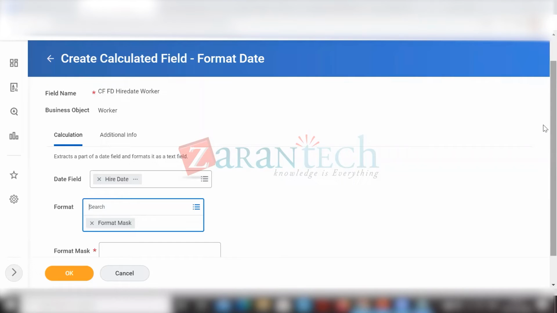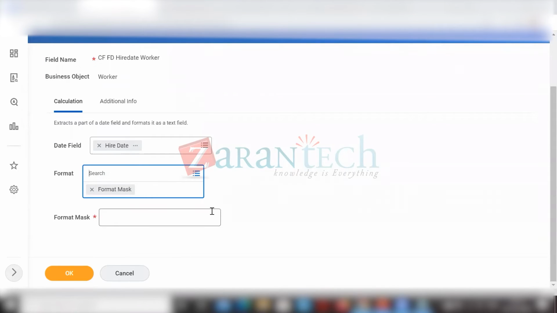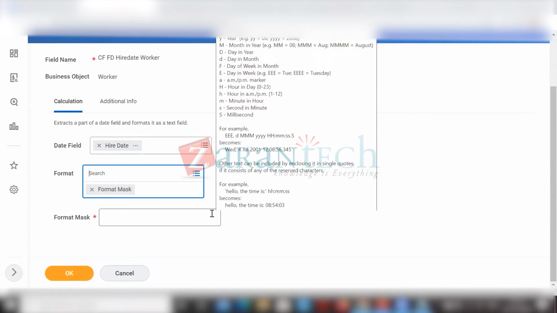If you choose this, you have to give a mask, what the format is. If you move your mouse, it gives you an option. So if you want to specify year, you have to use small y's. If you want to use month in a year, you have to use capital M. With capital M you also have two M's, which is 0 and 8, which means the numbers.